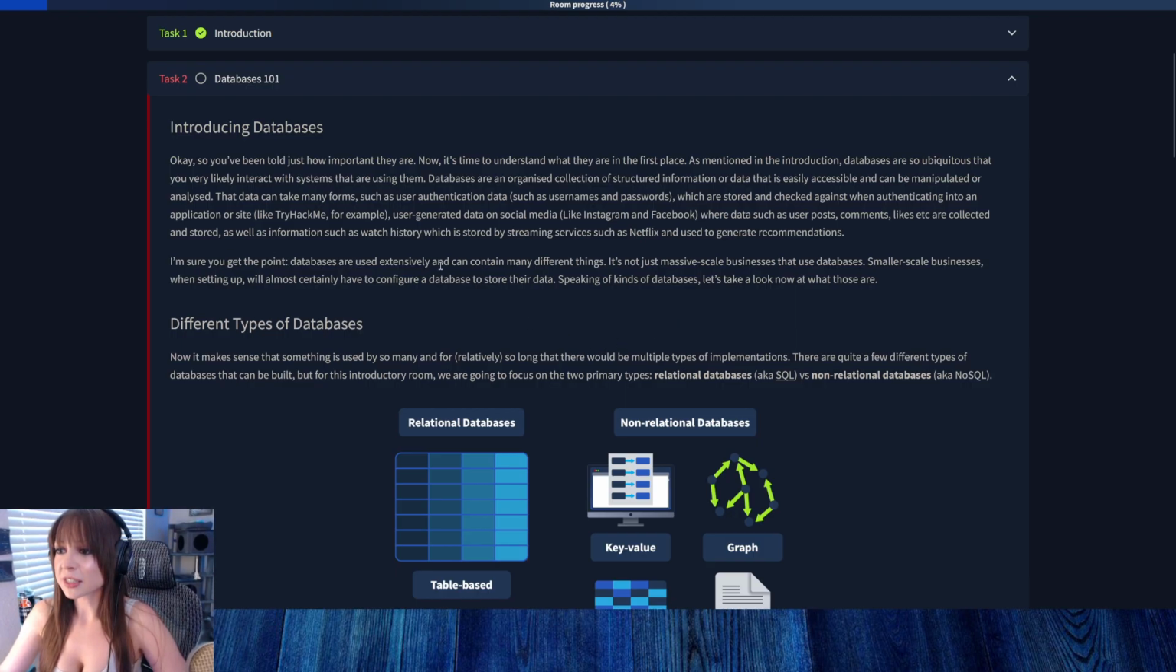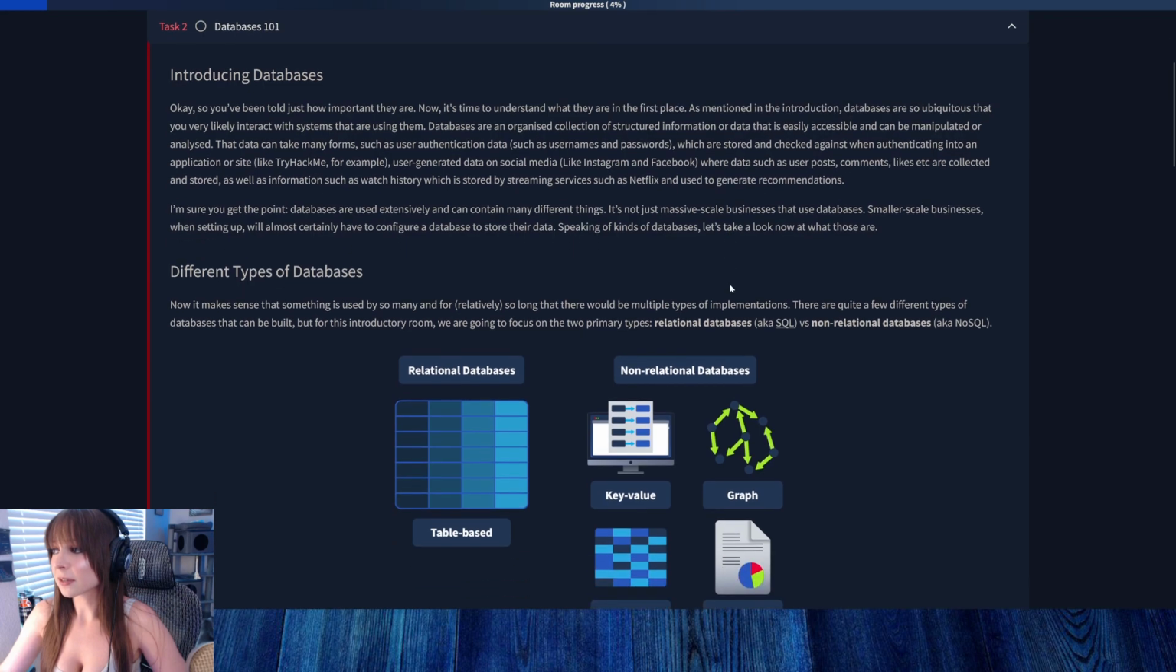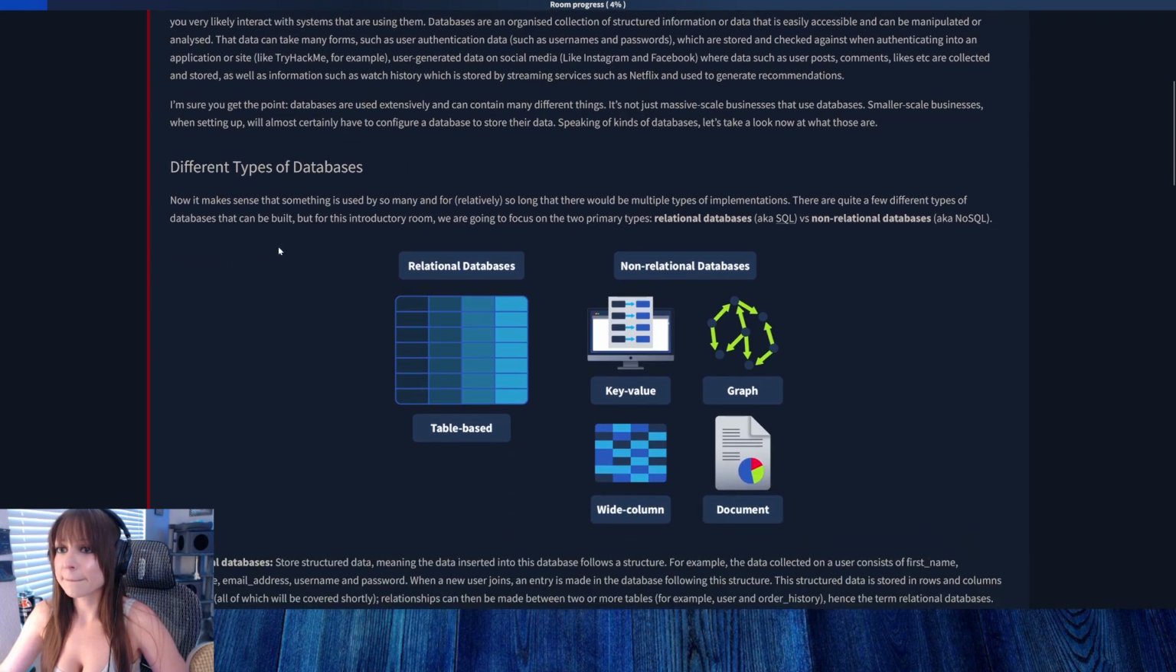Databases are used extensively and can contain many different things. It's not just massive scale business that use databases. Smaller scale businesses, when setting up, will almost certainly have to configure databases to store their data. Speaking of kinds of databases, let's take a look at what those are.